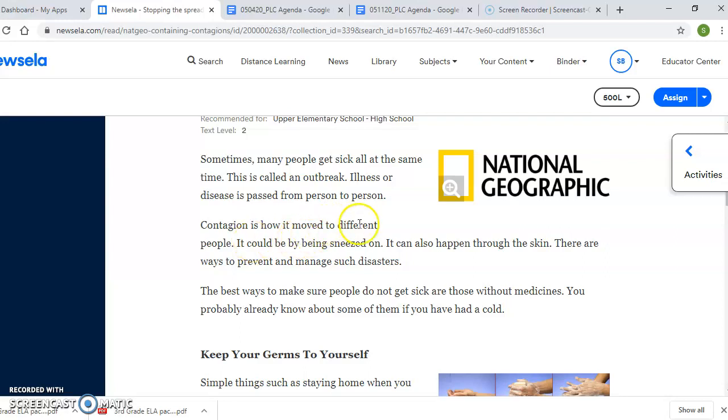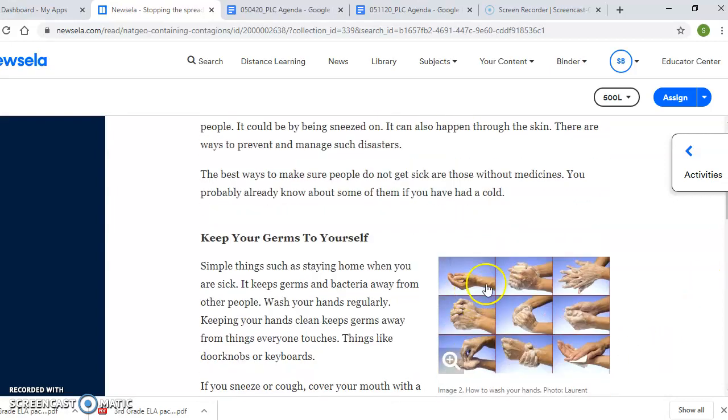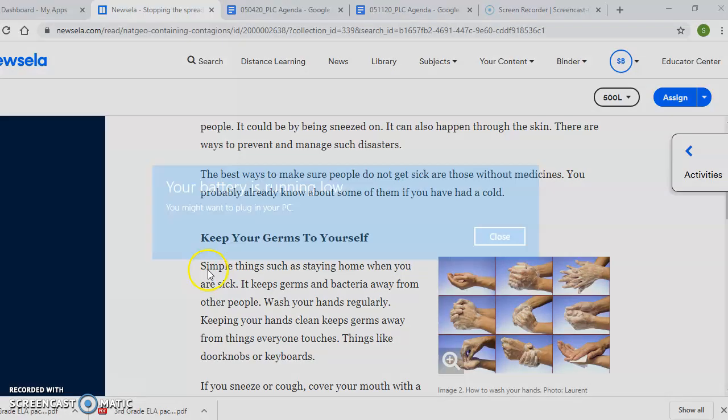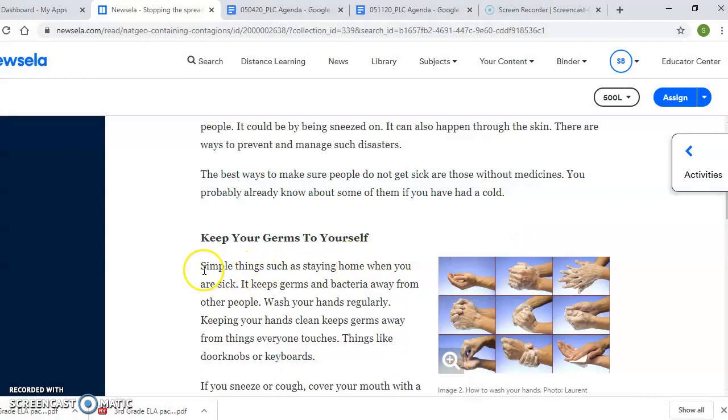Contagion is how it is moved to different people. It could be by being sneezed on. It can also happen through the skin. There are ways to prevent and manage such disasters. The best way to make sure people do not get sick are those without medicines. You probably already know about some of them if you have had a cold. Keep your germs to yourself. Simple things as staying home when you are sick.